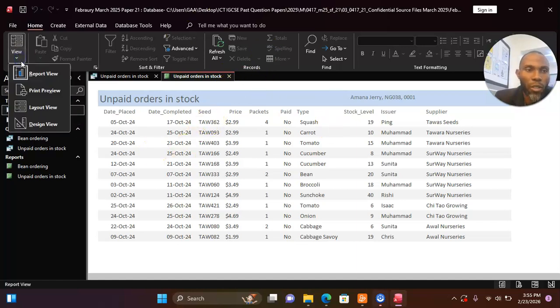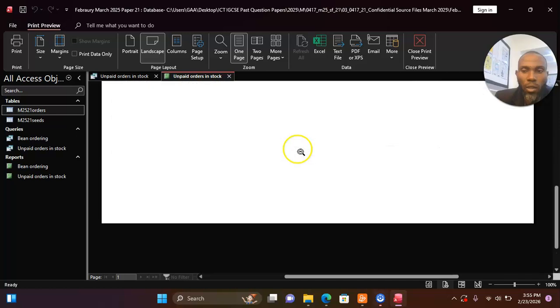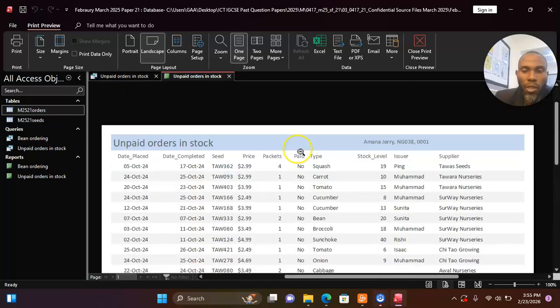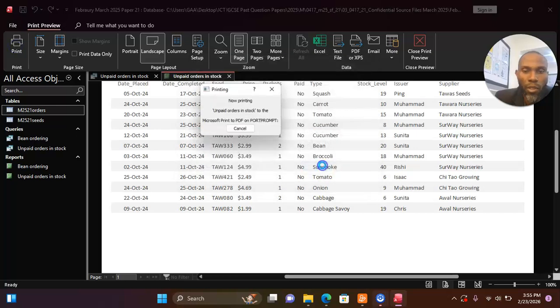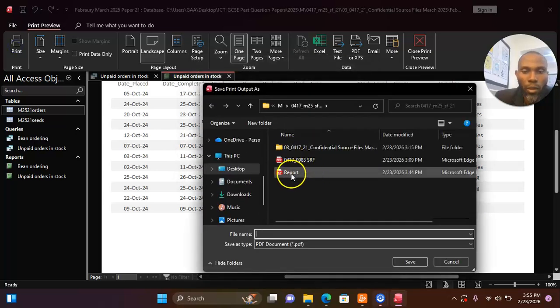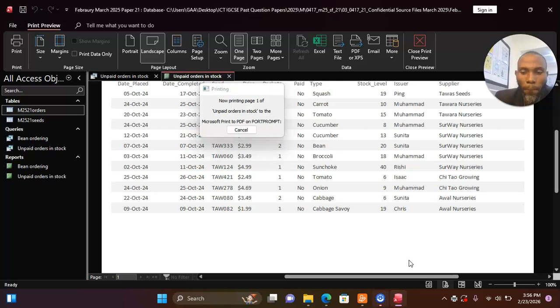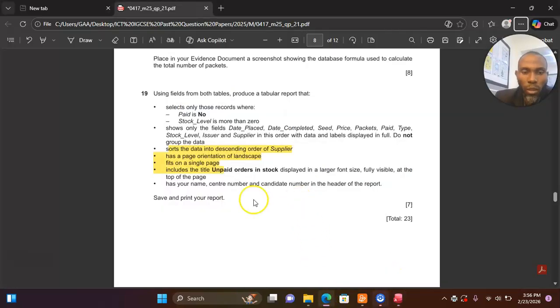Okay, if you also view it in the print preview view, this is what it looks like. So when you print it, this is how it will come out. Okay, like we did before, let's print. Okay, so that was report 1. This time around, we are doing report 2. And then we save. Okay, so save and print your document.